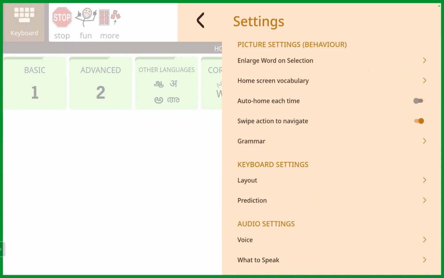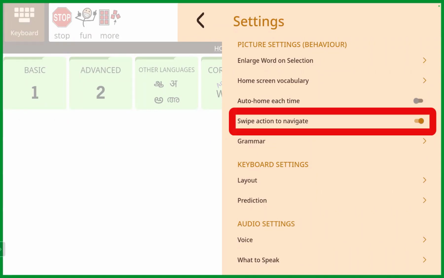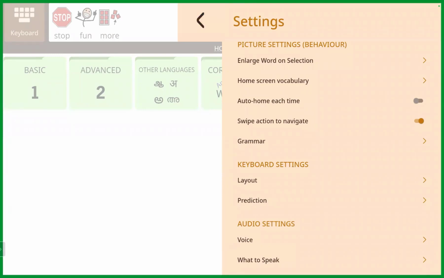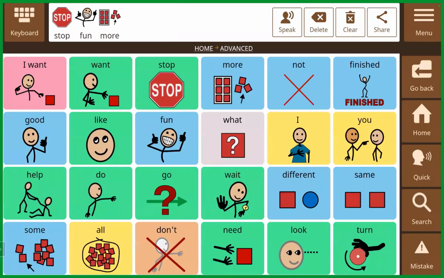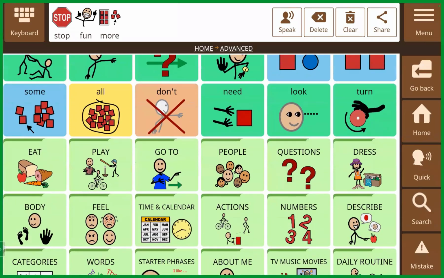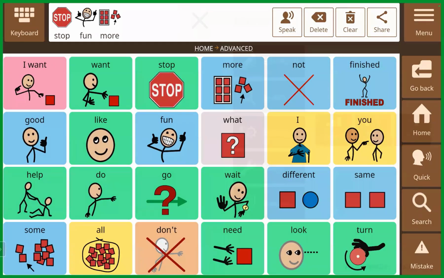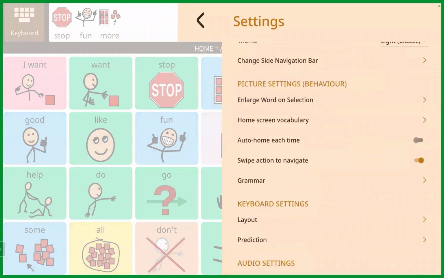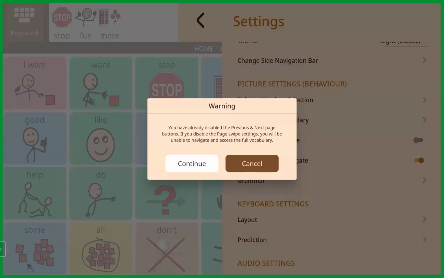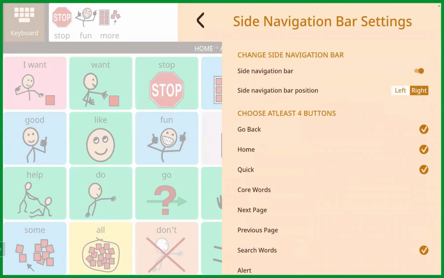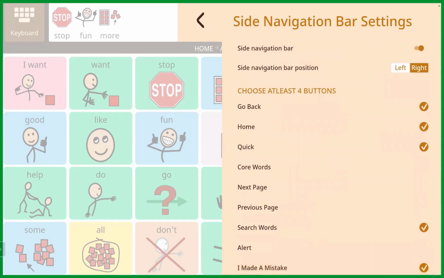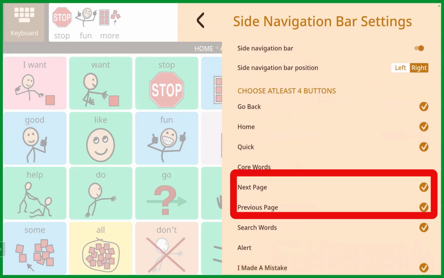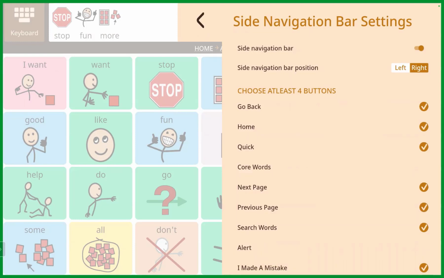Now, the next function we're going to talk about is the swipe action to navigate. So what we mean by swiping is the scrolling that we do on the app. Now, for those users who have challenges with being able to do the scrolling function, we can turn this off. And what will happen is we can go back into the change navigation bar and turn on the functions of previous and next page. So what this does is it gives us two buttons in our navigation bar that helps us navigate instead of doing the scrolling.